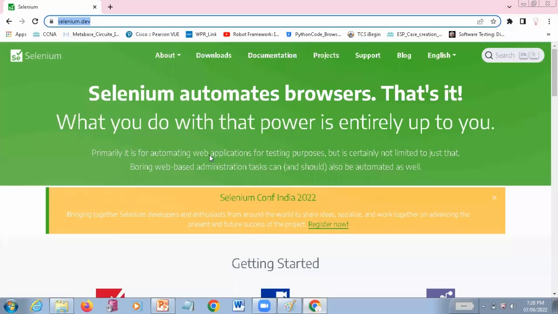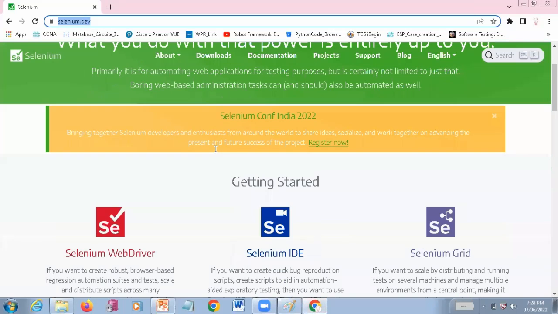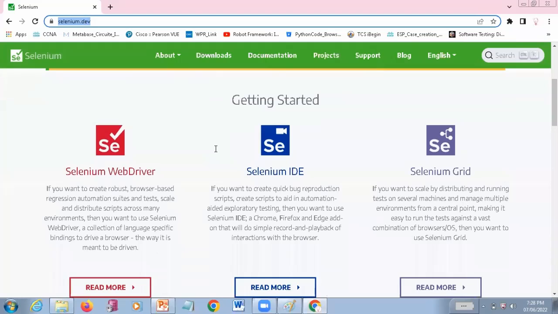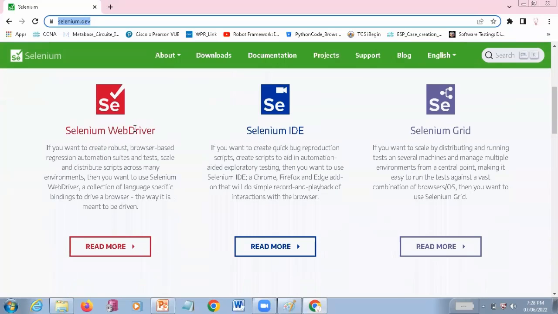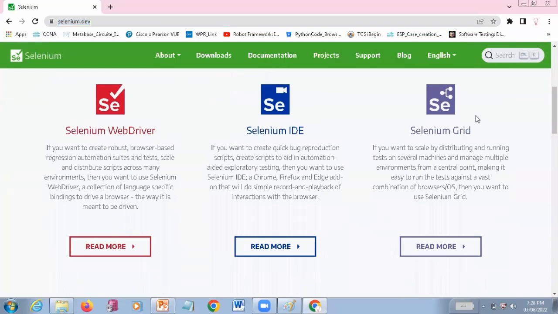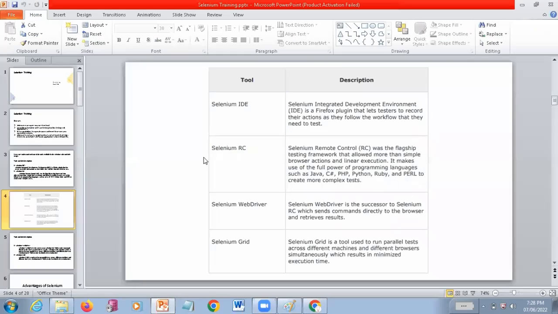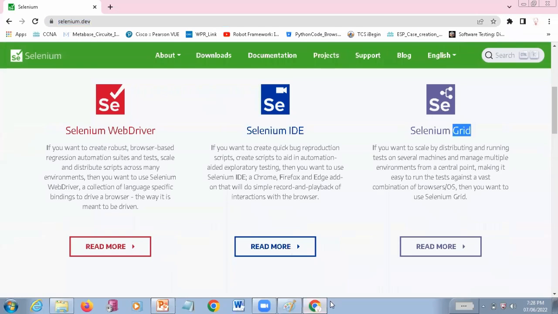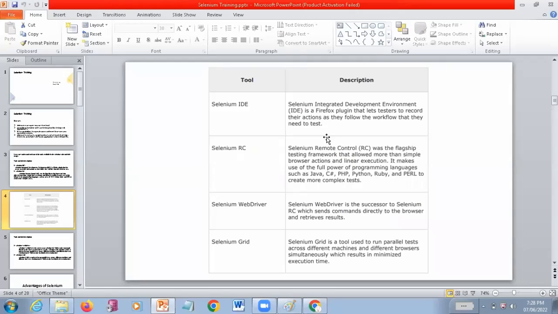Now, sir, see, this is the website where anyone can just go and see. Here you will be able to see only WebDriver, IDE, and Grid. You will not be able to see RC at all, because they have totally suppressed it. That means they have removed RC from the website. Previously, Selenium RC was there on this website. Now it is not available.